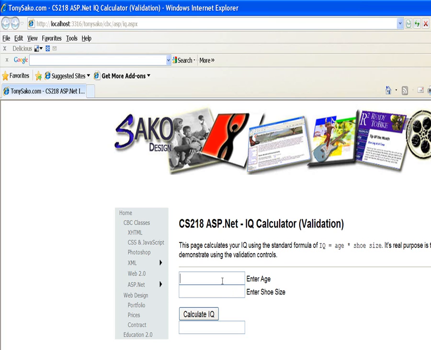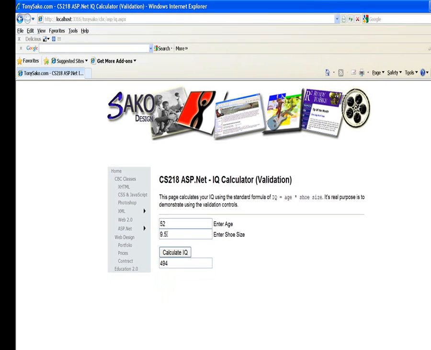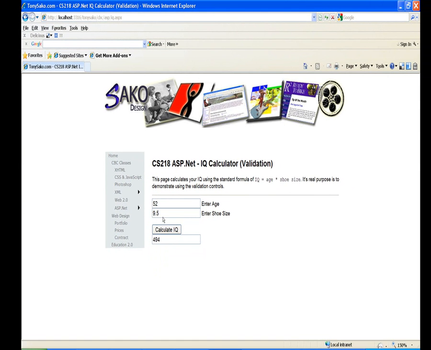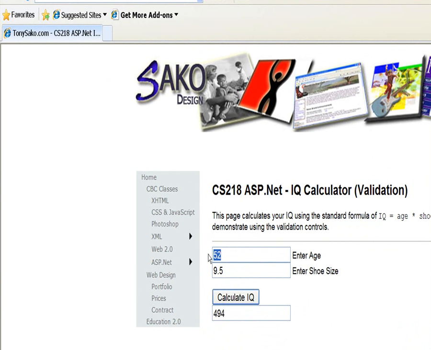So we put in our shoe size. I'm putting my age first, I'm 52. My shoe size is 9.5, and then we press the calculate IQ, and it will multiply those two numbers together. So it reads stuff from this text box, reads stuff from this text box, and we can look at the VB code here in a second. But let's show you what the validation controls are for.